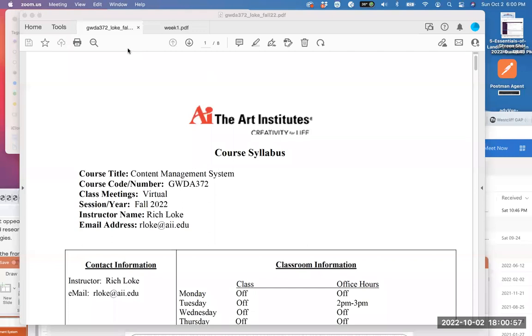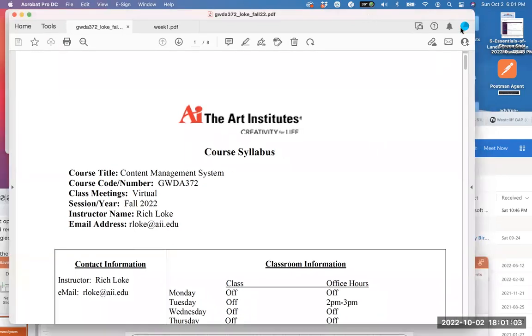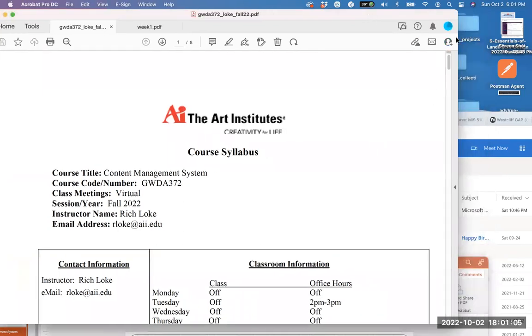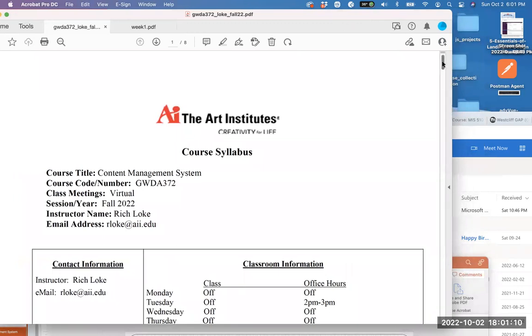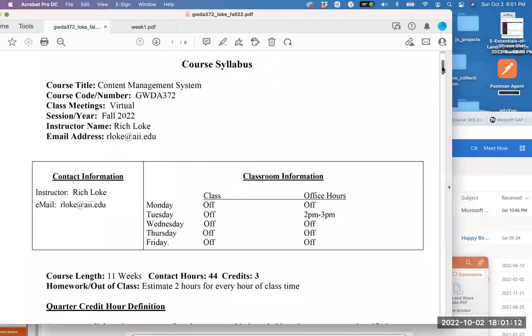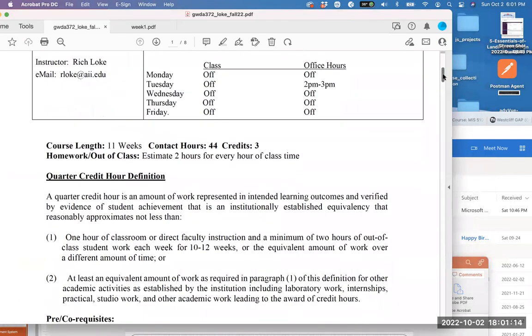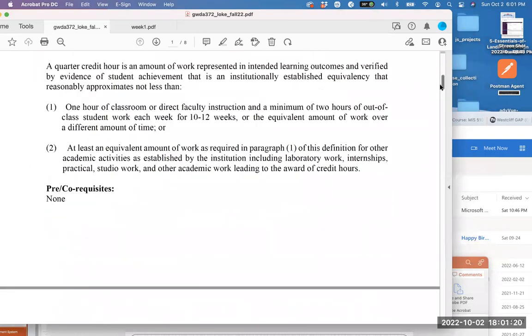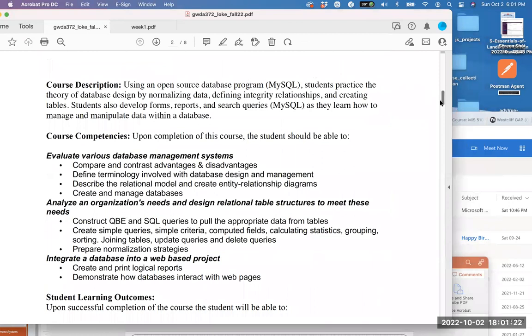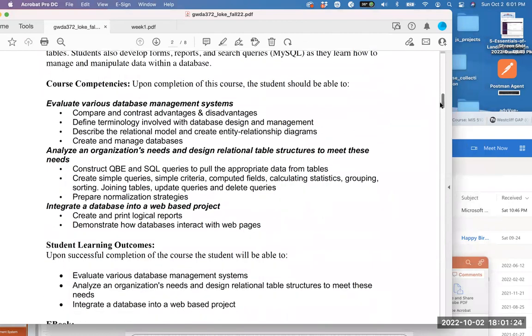All right, so the first thing I want to talk about is the syllabus. I'll show you afterwards where you can find these files on Brightspace. The syllabus has all the course information in it: my office hours, 2 to 3 p.m. on Tuesdays, the description of the course, and the expectations and competencies.